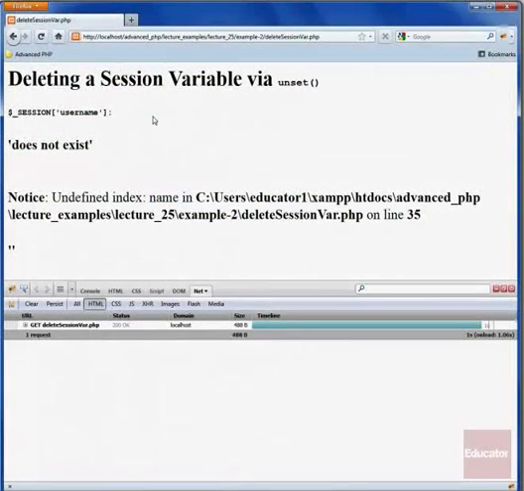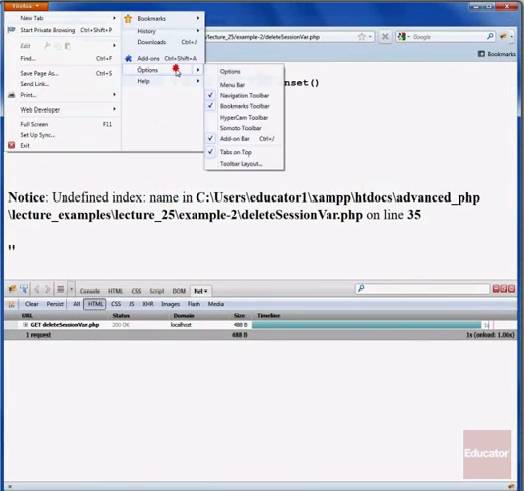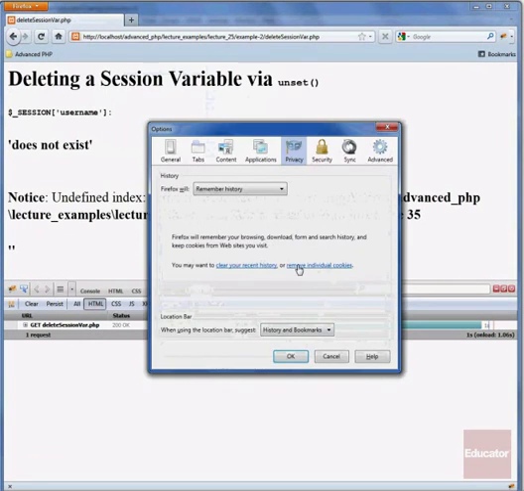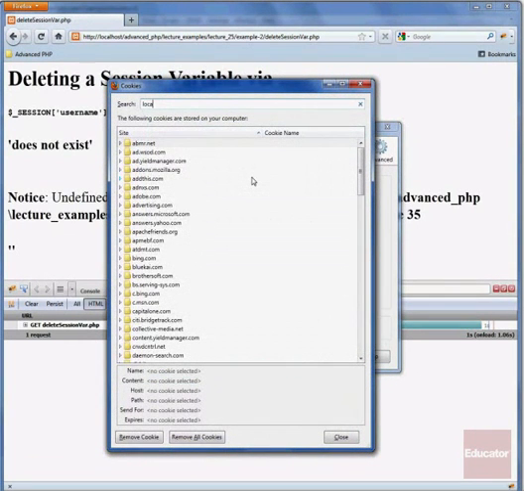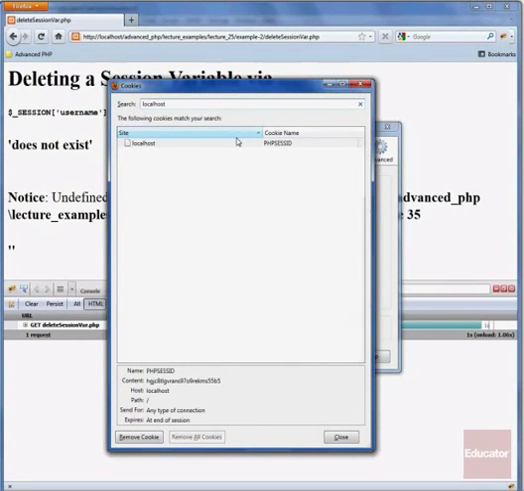So if we actually go and view our cookie for this particular session that we had created in our last example, and we look at localhost, we can see that we have a cookie that's been created. It has a path of just a /, which is the root path, and we can see that the name of the cookie is PHPSESSID, and its content is the unique SID that was generated.